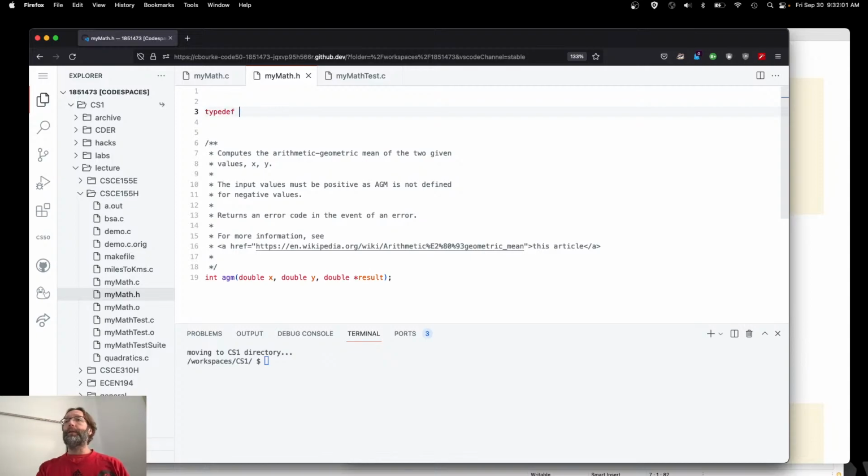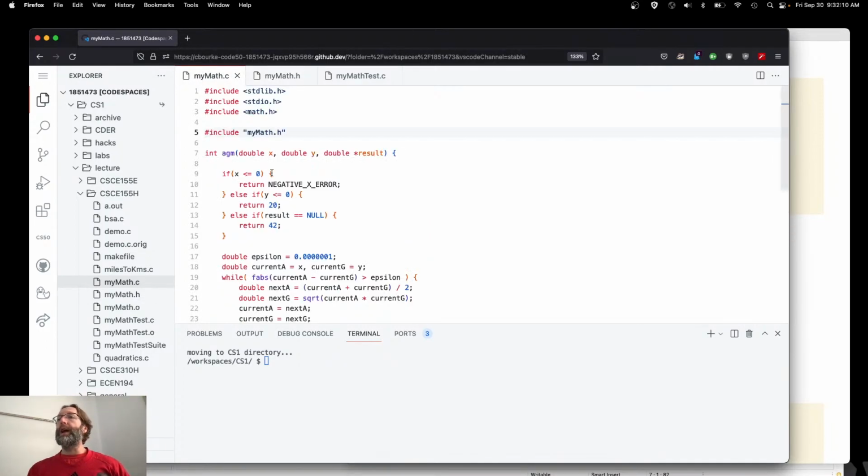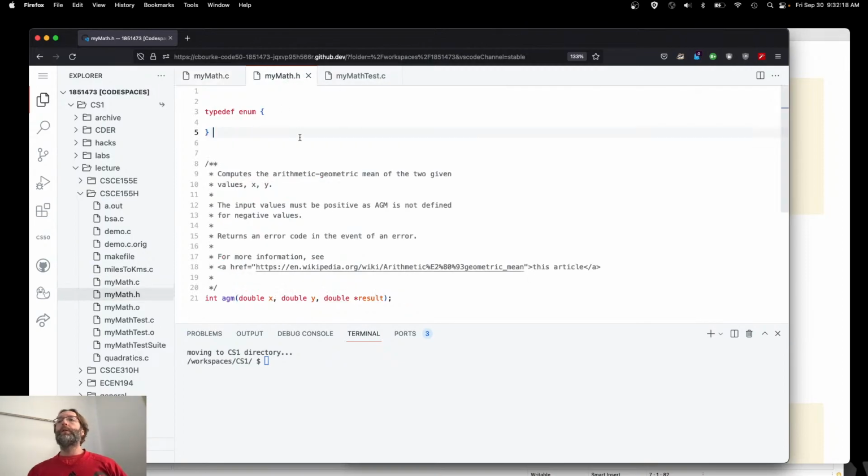So typedef enum, and what should I call it if I'm going to make it represent a type of error? Remember, the types of errors that we're looking at here are a negative value for x, a negative value for y, a null pointer, etc., right? So what should I call it? I could call it just error, right? I could call it error code. I could call it error type. All of these are probably acceptable. Let's just go ahead and go with error code, right?